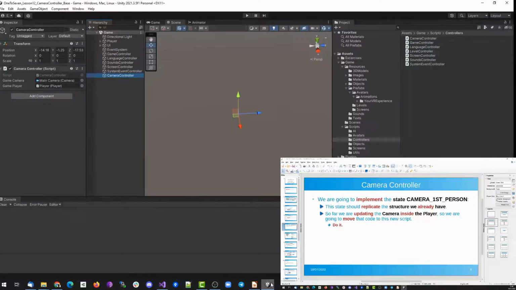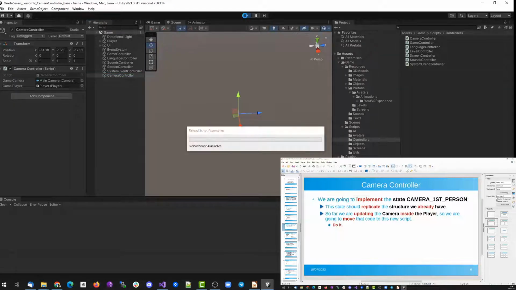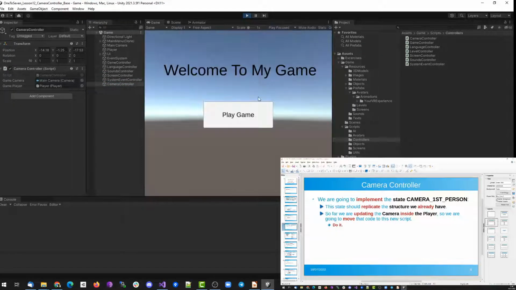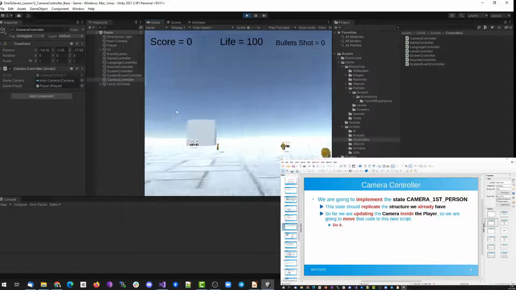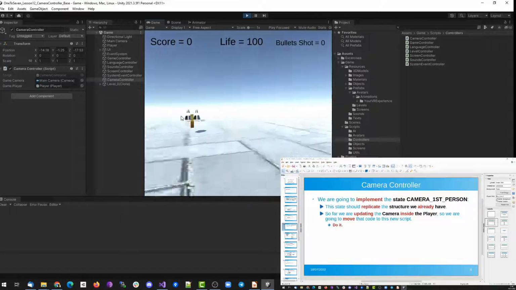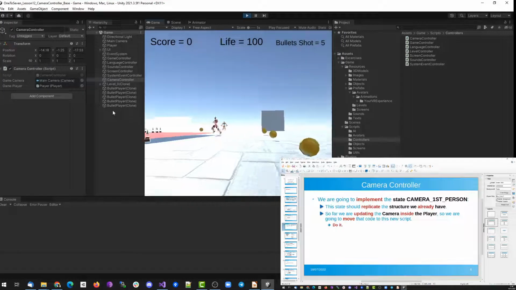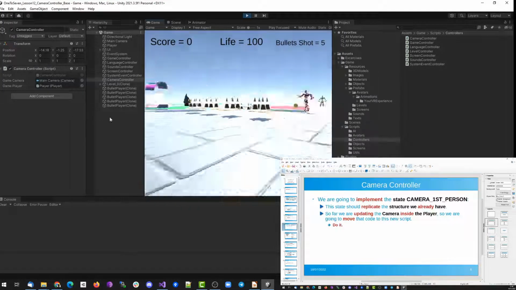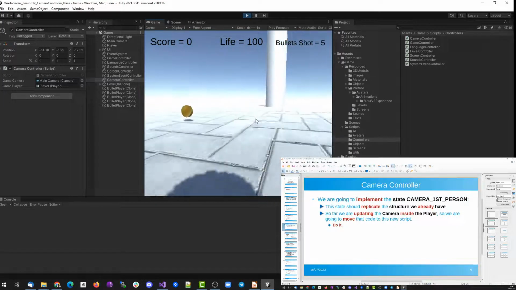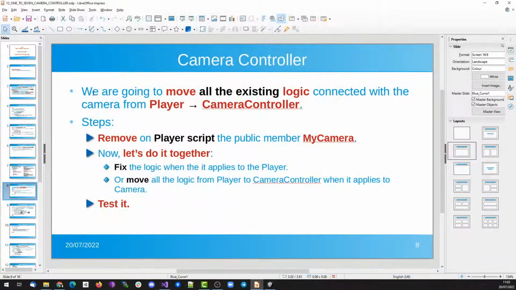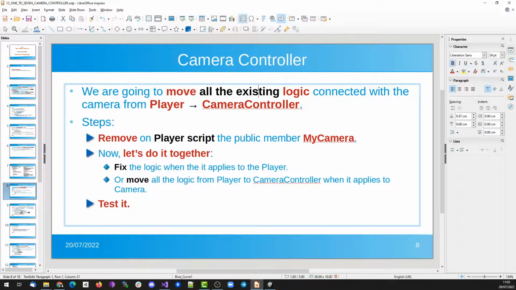If we proceed to go to the project and play it, we should get exactly the same behavior as before, okay? So we can move around. The shoot is still working, so nothing has changed. So we are good. So now we are going to move all the existing logic connected with the camera from the player into the camera controller script.